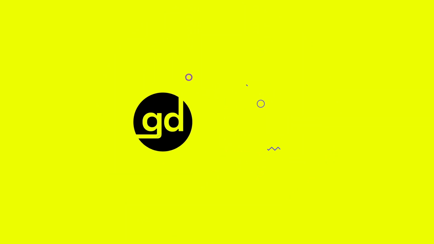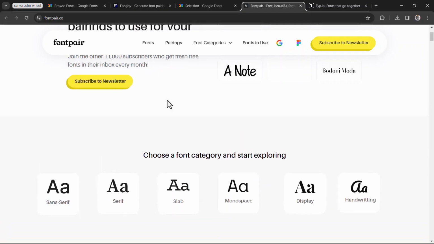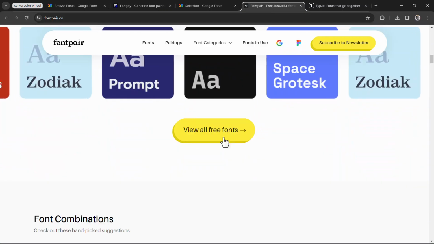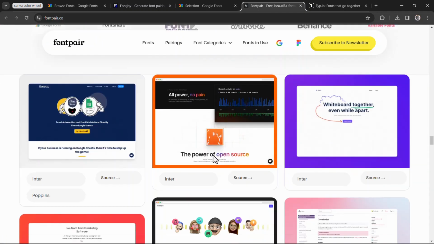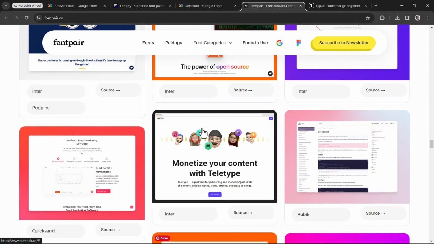Okay, so we have the fontpair. I really don't use fontpair that much, but it kind of has a lot. Let me scroll all the way to the bottom because that's where the juice is. I think we already started scrolling.